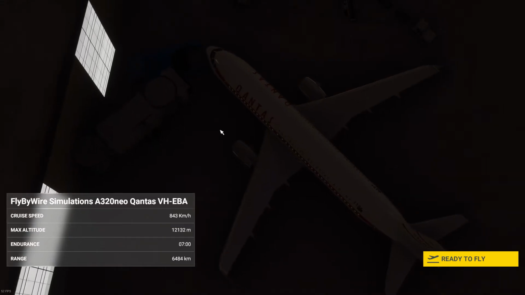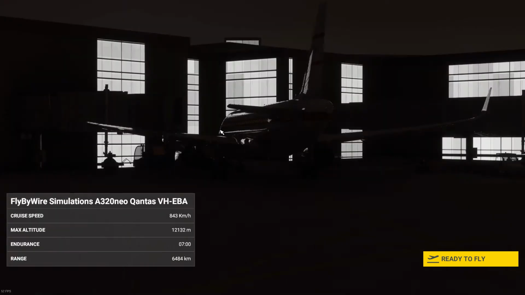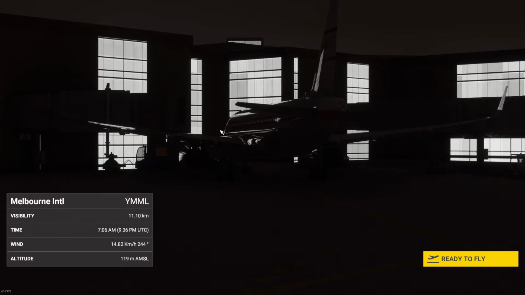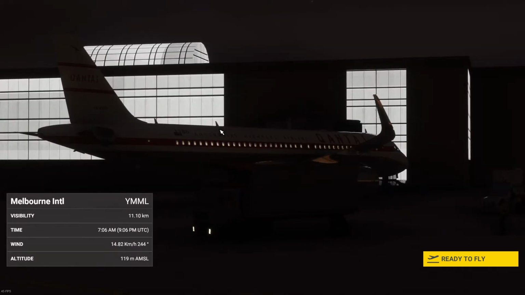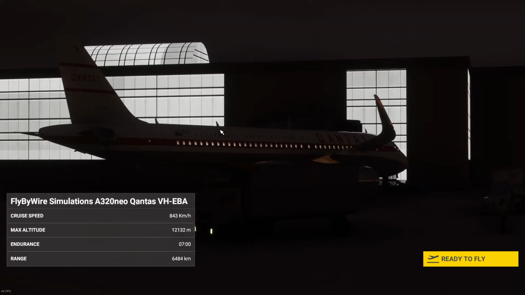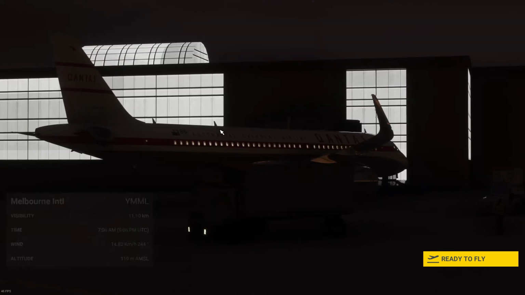Good morning and welcome to Qantas Flight QF342. We will be flying today from Melbourne to Sydney. I will be your captain today, Lumiere 18. We will be flying a fly-by-wire A320.